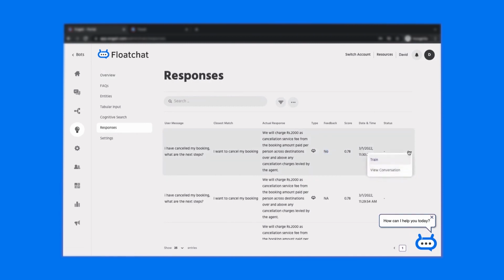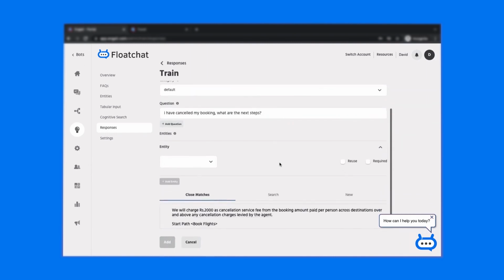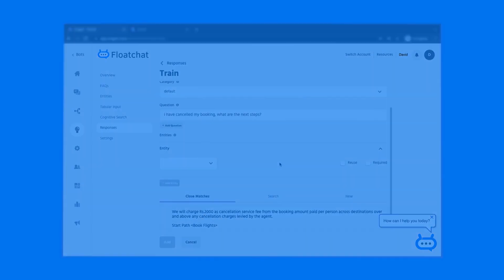Based on the feedback, you can filter out responses and train the bot to answer queries better.